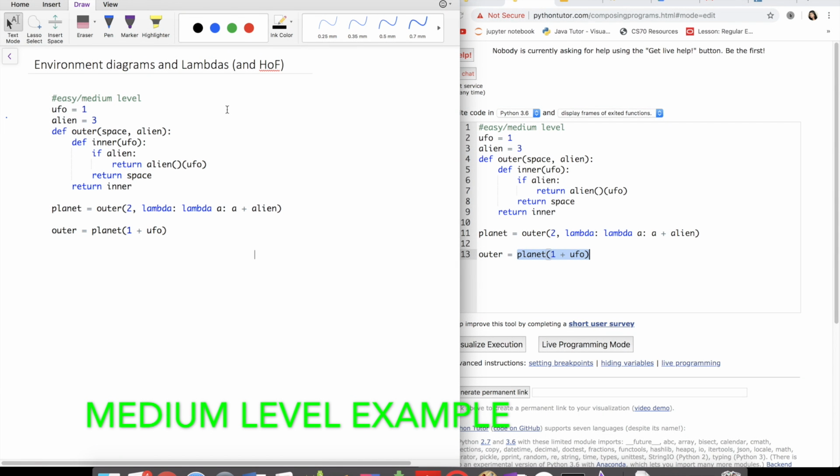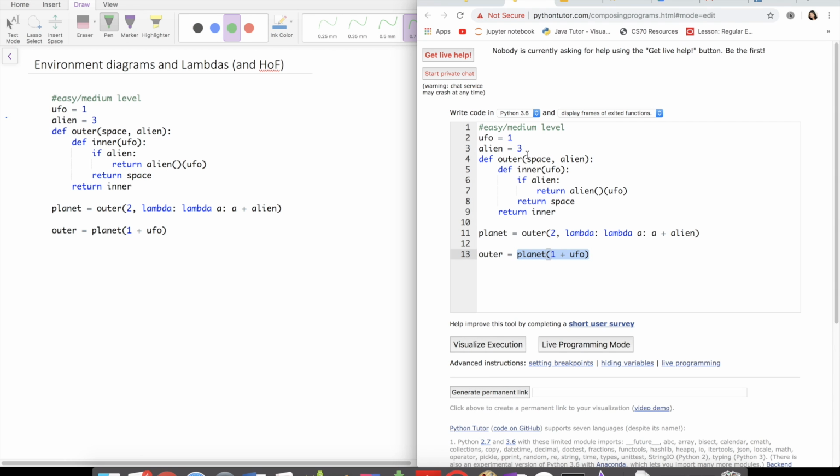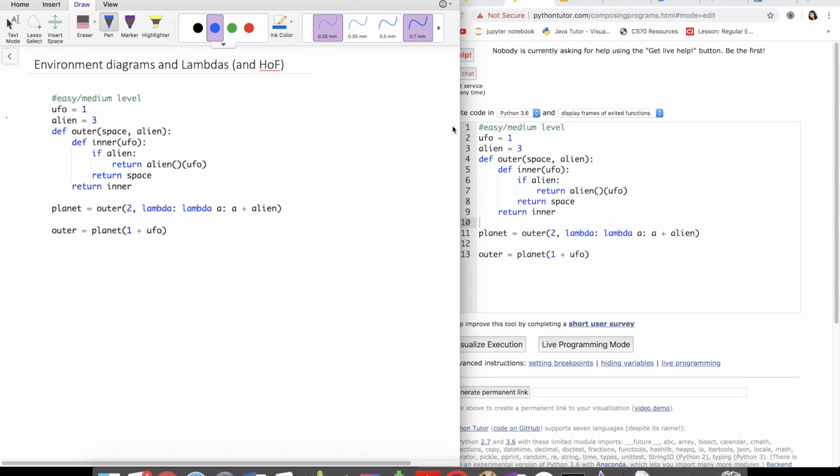So now we're going to walk through a medium level environment diagram. It is pretty challenging, so I encourage you to pause the video right here and try out the problem yourself first before you walk through the solution. Assuming that you've paused the video and tried out the problem yourself, I'm now going to walk through the solution.